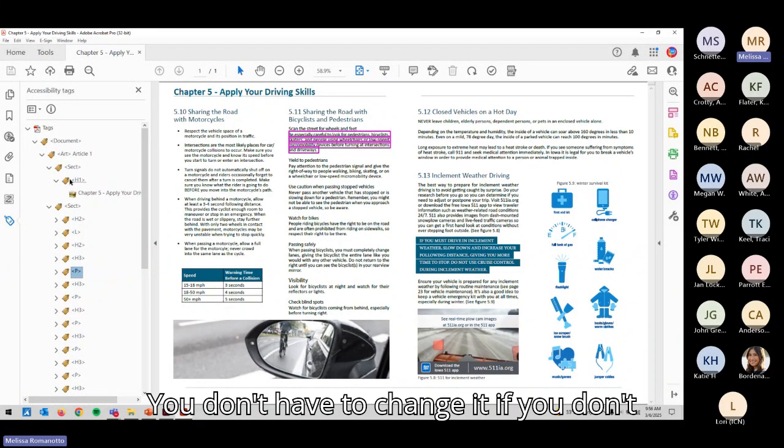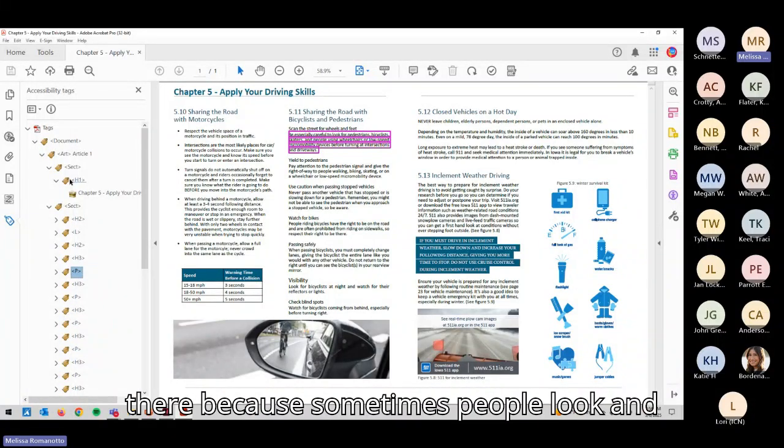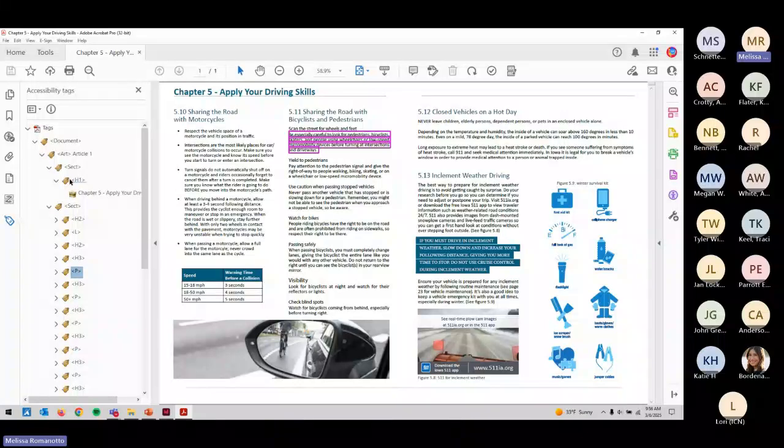Totally a preference. You don't have to change it if you don't want to, but I did want you to know it's there, because sometimes people look and they're like, oh my God, what is this? This doesn't look familiar at all. I'm kind of lost. All right.